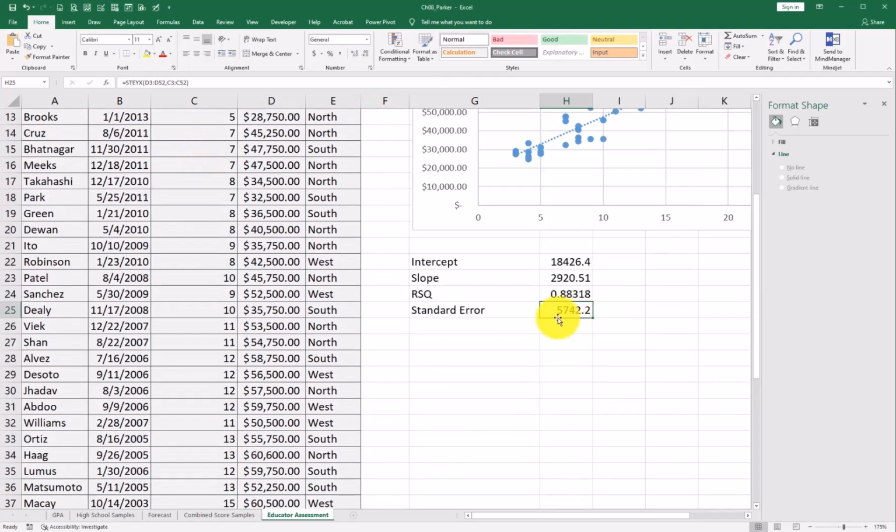Click OK. Our salaries, we have an average salary, but they could make anywhere from $5,700 more or $5,700 less than the average. So we have about $11,400 difference there from top and bottom salaries for the same amount of years of service.